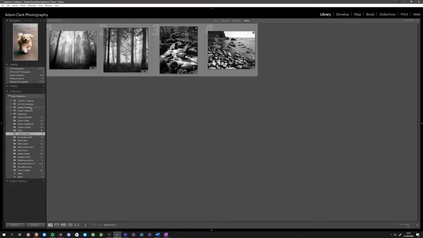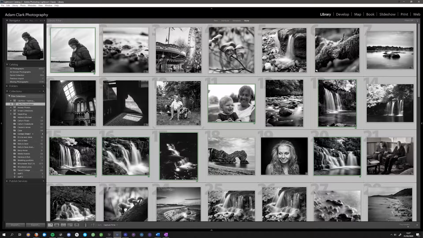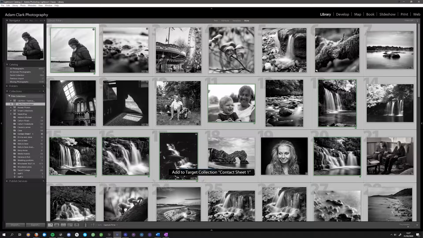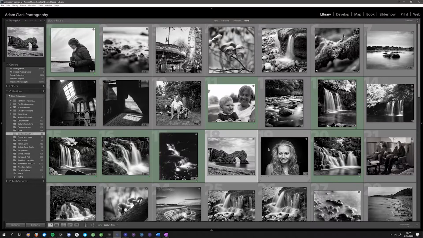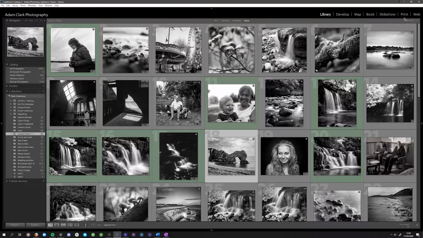Okay, so I'm just going to go back to where I was. I'm going to press Control A, right click, Add to Target Collection. And now I have all of those images in that same folder. Next, what we want to do is have our contact sheet 1 folder selected and go over to print on the top right hand side of the screen.